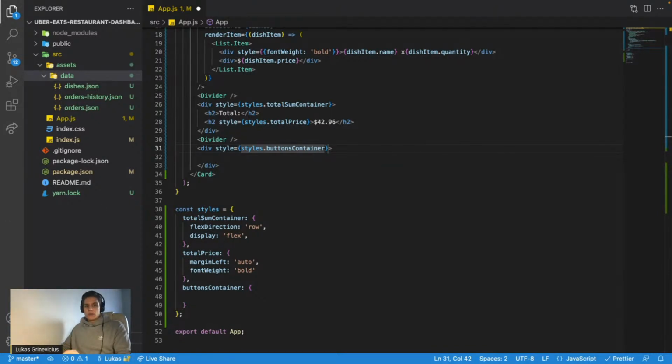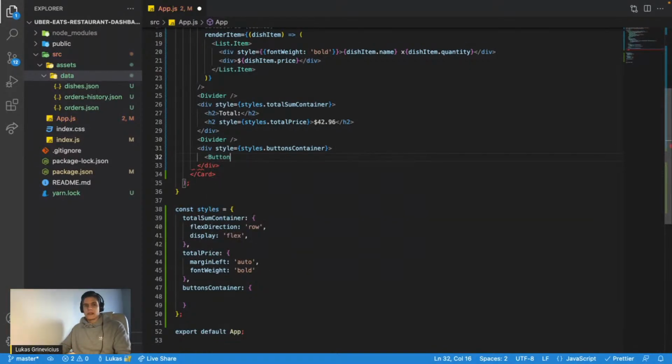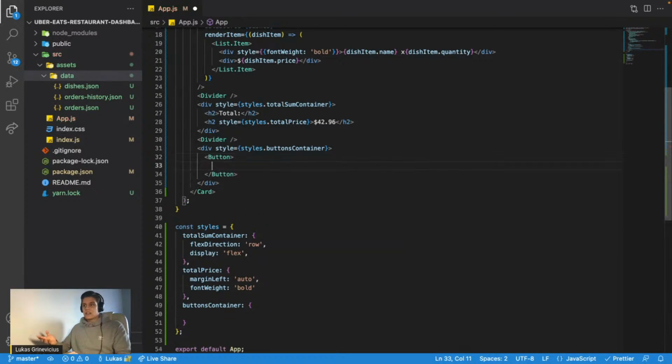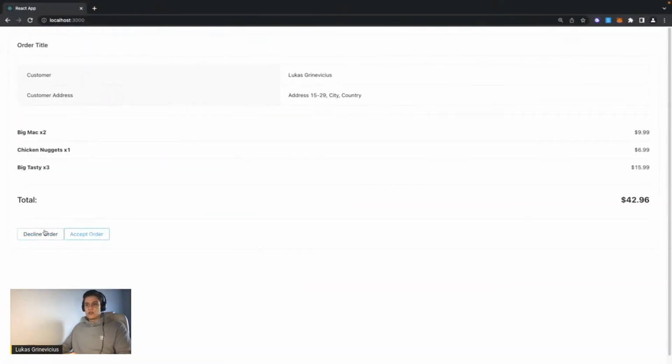Perfect. And here, maybe let's add the buttons themselves and later we'll style them. Maybe that will make more sense. So let's use the Button component from Ant Design as well. And inside here, you specify what will be the title of the button, not like in React Native. In React Native, you just say button and then pass the parameter title. And here you simply say decline order. And let's do the same for accept order. Let's save it. Okay, we see 2 buttons.